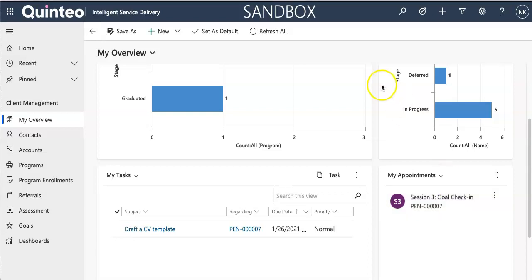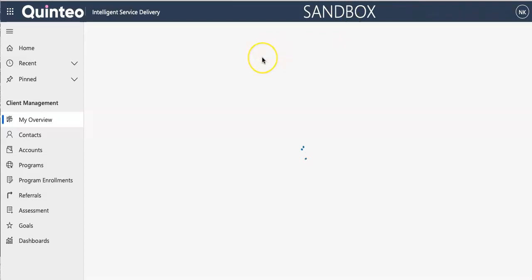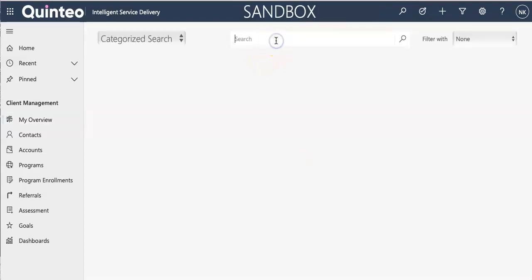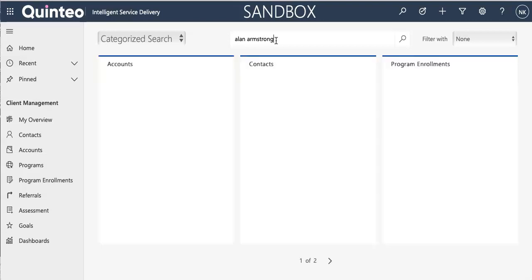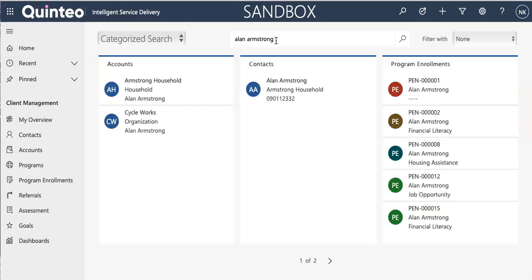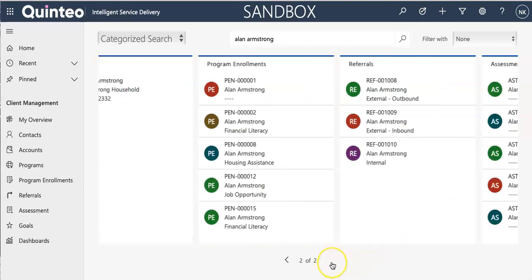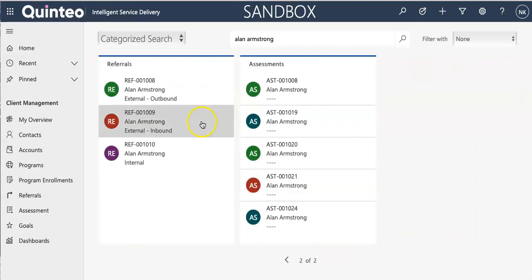So as I talk to Alan on the system, I'm going to search for his name and pull up his information. And this shows me a contact record for Alan, and I can also see a list of all the programs that Alan has ever been enrolled in. I can also see referrals that we have made or received for Alan, and also see a list of the assessments that Alan has completed.